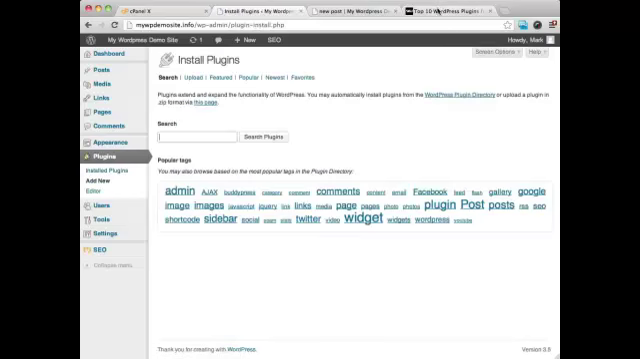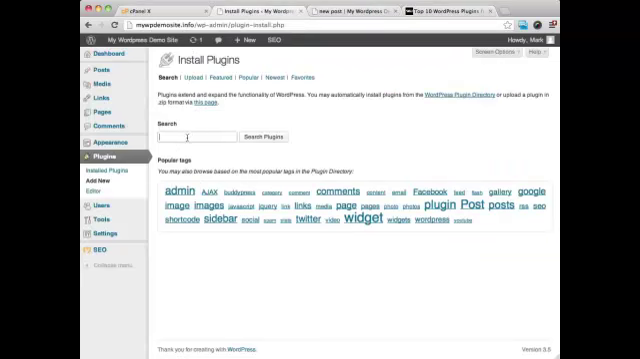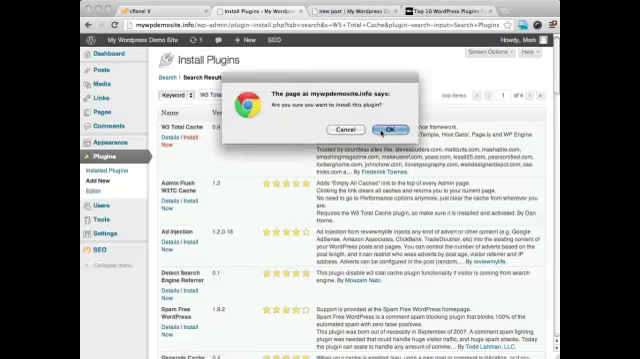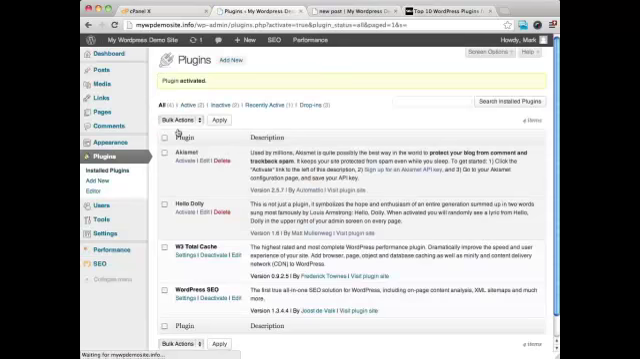But I also do want to mention this great plugin right here, W3 Total Cache. What that does is allow WordPress to work a little bit faster. So if we paste that in the box, you'll see that when we search, it comes up and you can see it's rated very well. So I'm going to go ahead and install. Yes, I do want it installed. It's going to install and unpack the package. We're going to once again click on activate plugin. Okay, the plugin is activated.